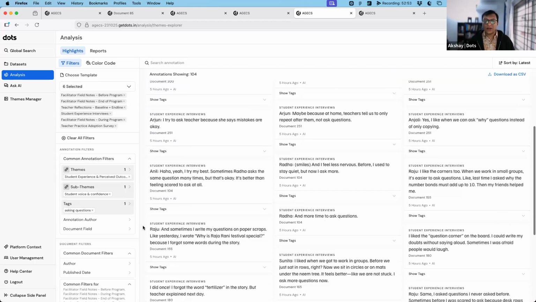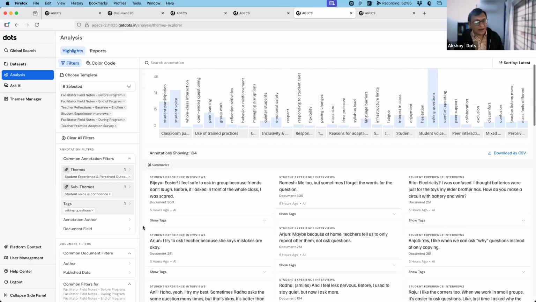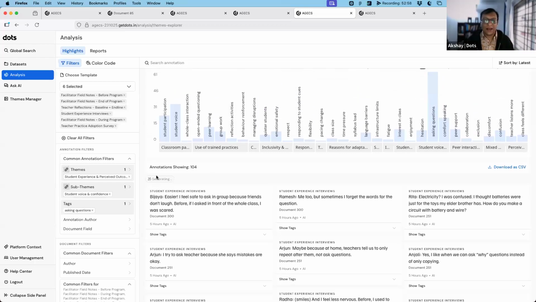And then, as I'm reading, I'm still thinking, I want to get a sense of what's going on. And I can summarize those annotations on the screen to see what are some key themes and insights that might be coming out of these particular annotations.